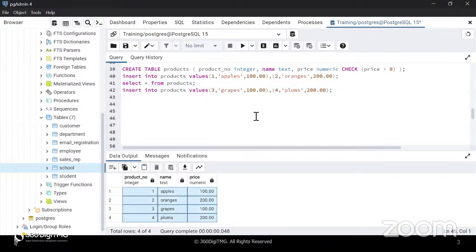So this is about inserting the data and imposing some check constraints if necessary to ensure that data entry mistakes don't happen, to ensure that any sort of incorrect data doesn't get into the table. So check constraints are very, very helpful to make sure that everything is proper. All right. So that was about check constraint.